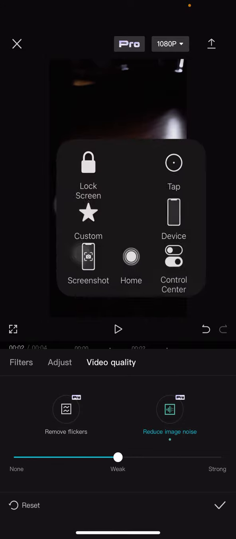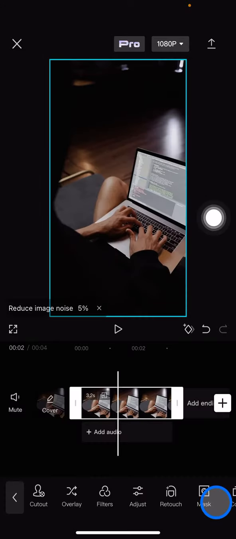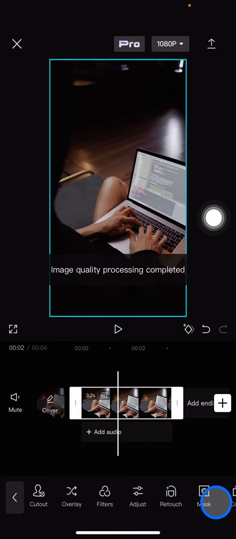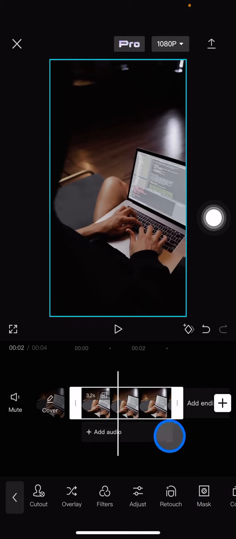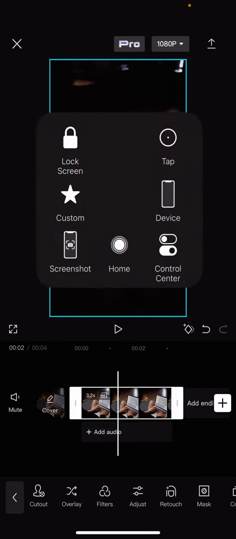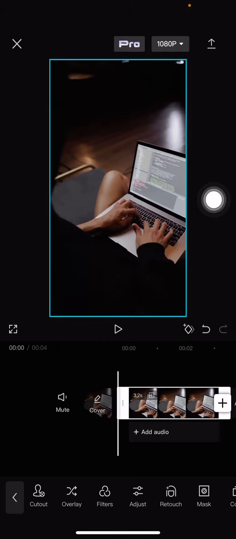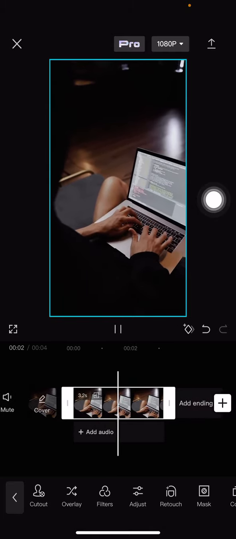And after that you just need to click the check mark, and wait until it's 100% applied to the clip. And now the image quality is completed, so you have already increased the quality of the video. Let's try to find out if it works.